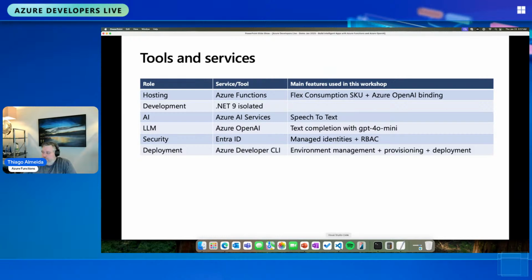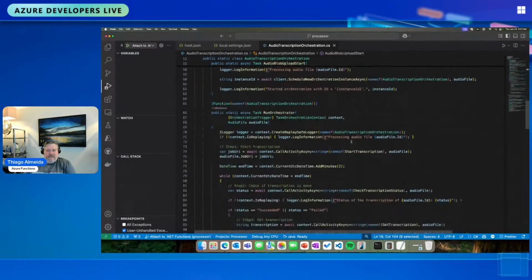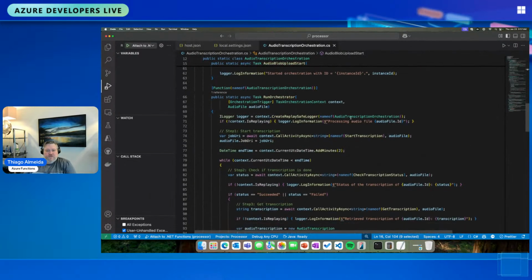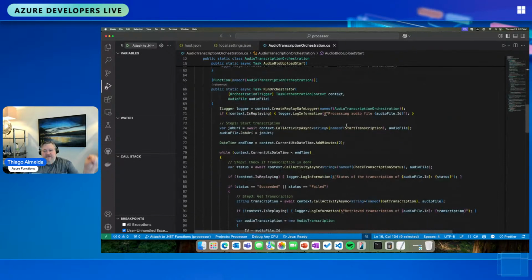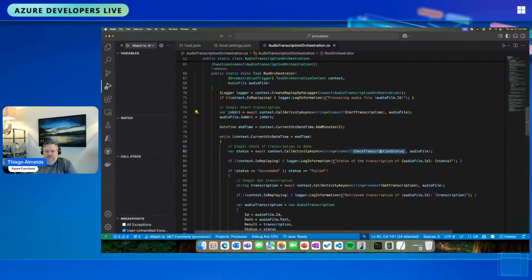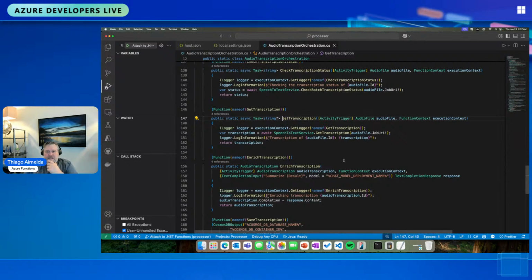Just to show you what that looks like in the code, here's the audio transcription blob, where after the upload has started with the blob trigger with the Event Grid source, that then kicks off this audio transcription orchestration here as well. And then in here is where we call into starting the transcription, checking the transcription status, and getting the transcription, et cetera.